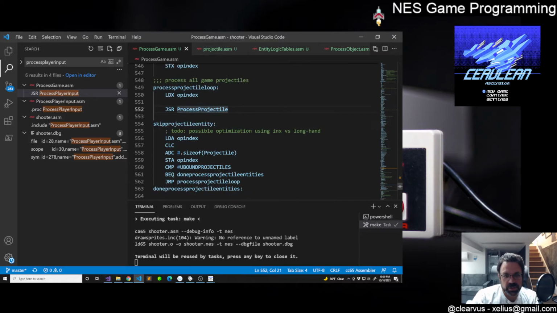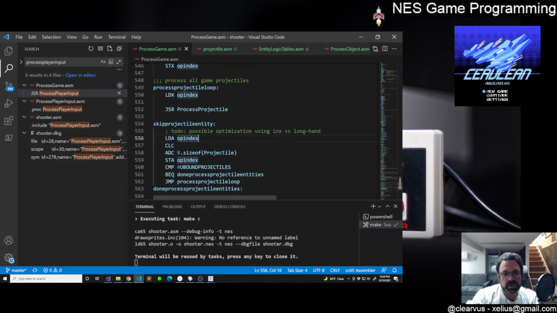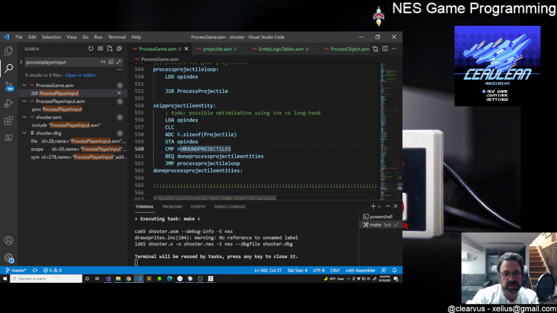Call it, come out of here, we load A with op index, clear carry, add carry, size of projectile, store it back into op index, compare it to U-bound particle, projectiles. Then if we're done, we do that.